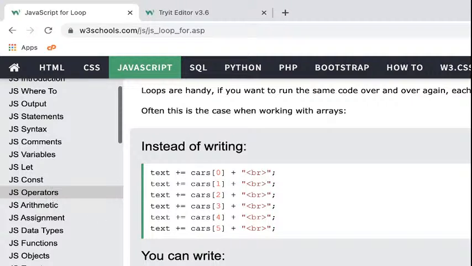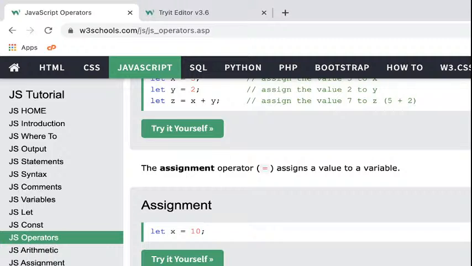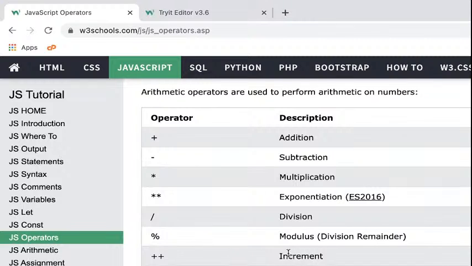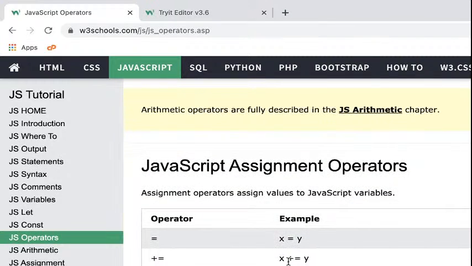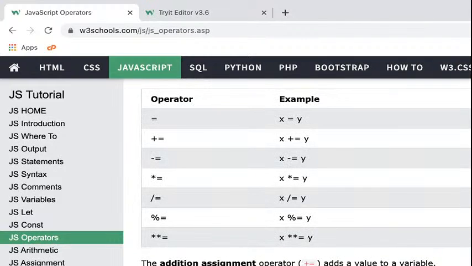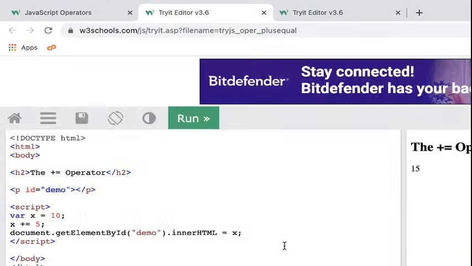Operators. Text operators. Okay, let's go get you. Operators. Increments plus equals. Assignment operators assign values to JavaScript variables. Plus equals is the same as x plus y. It adds a value to a variable. Demonstration, the plus equals operator.